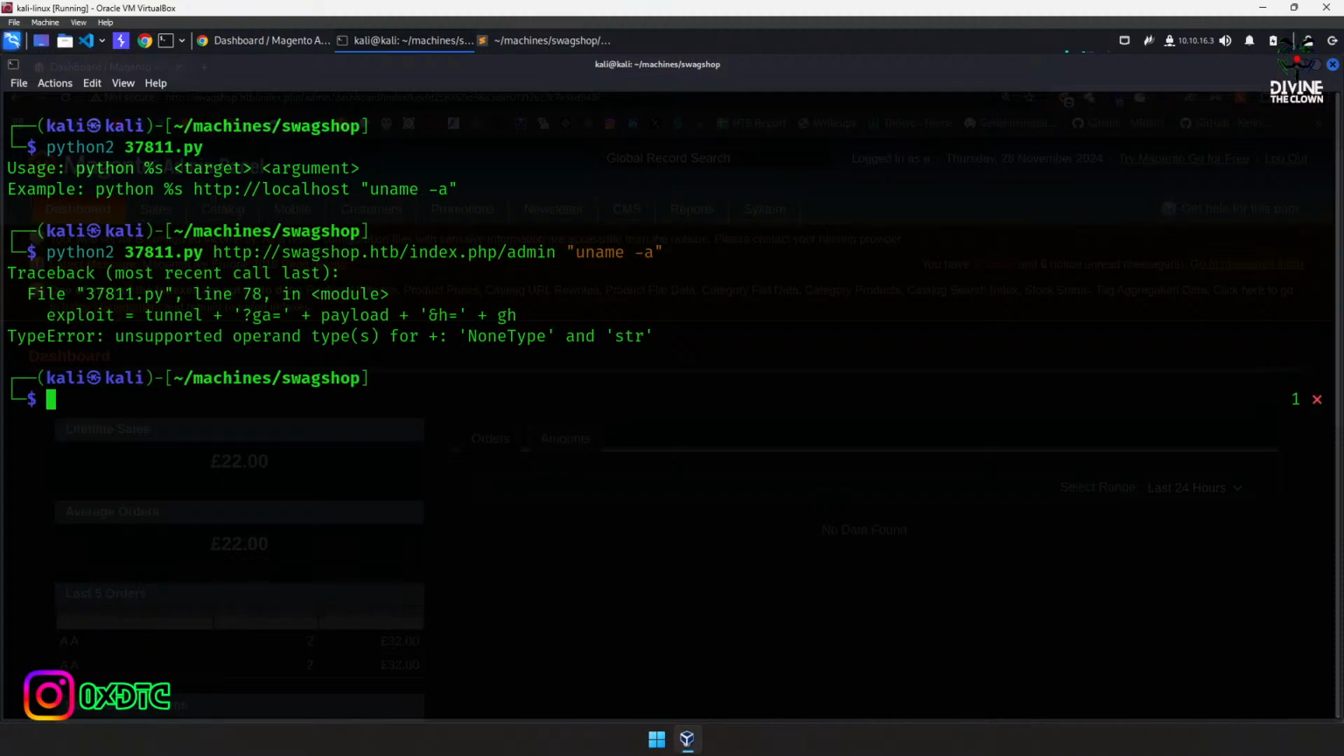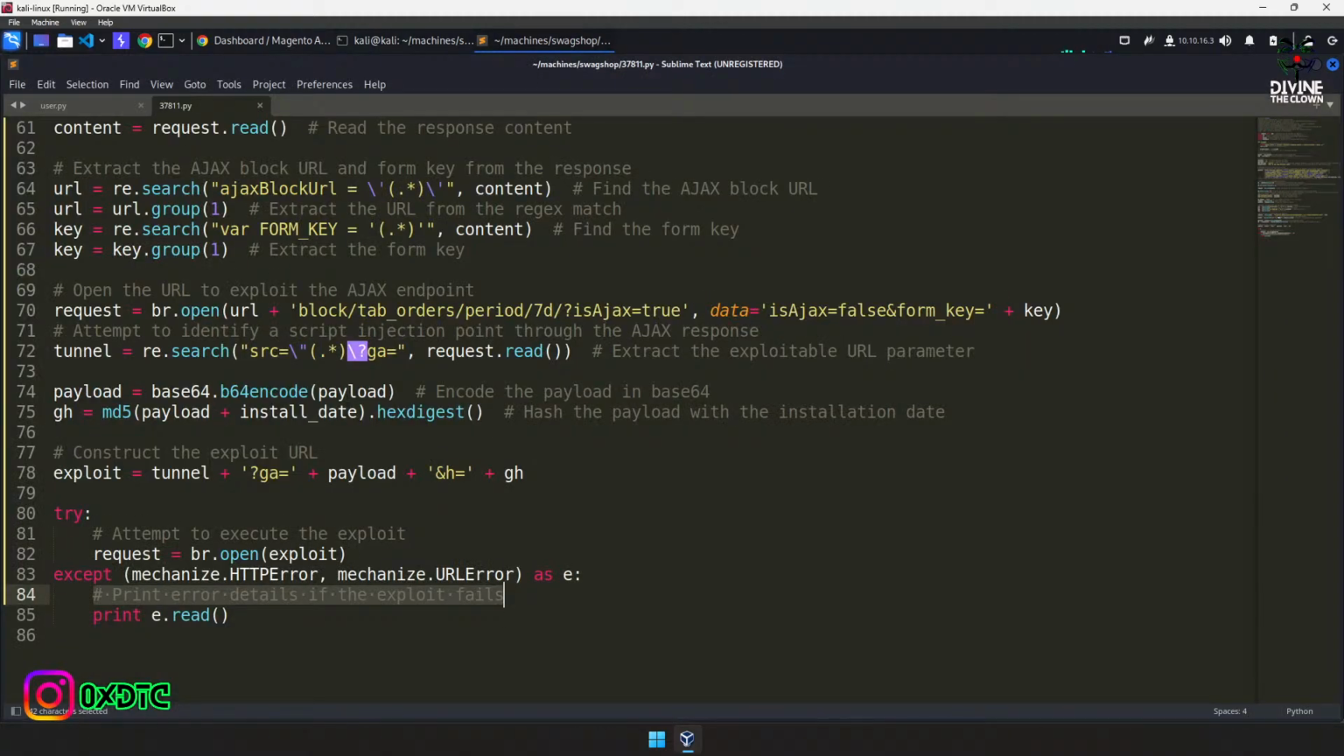I hope it doesn't break, and it did break. Unsupported operand type for plus: NoneType and string. Line number 78. Let's see what's on line number 78. Construct the exploit URL, which will get shared here. What's the problem here though?